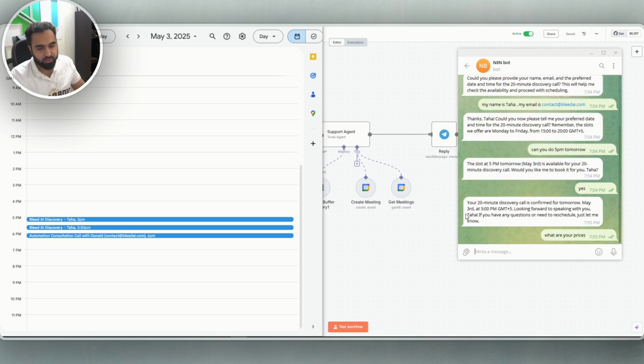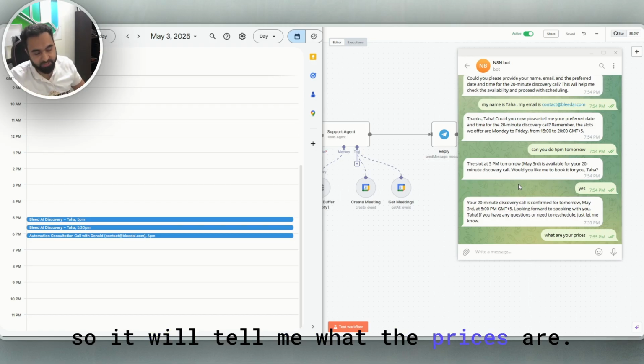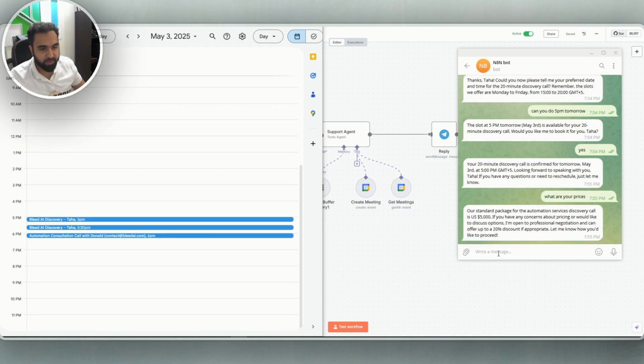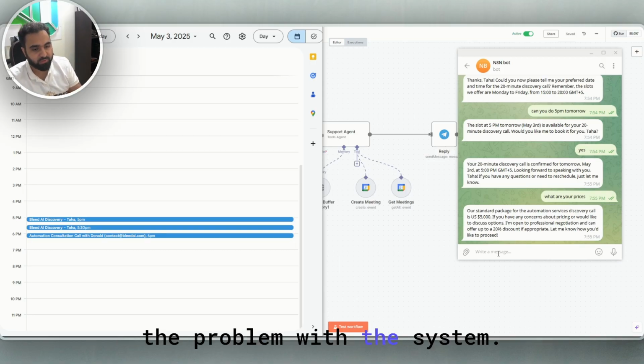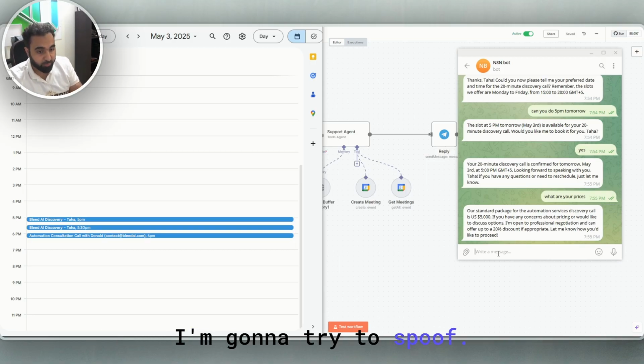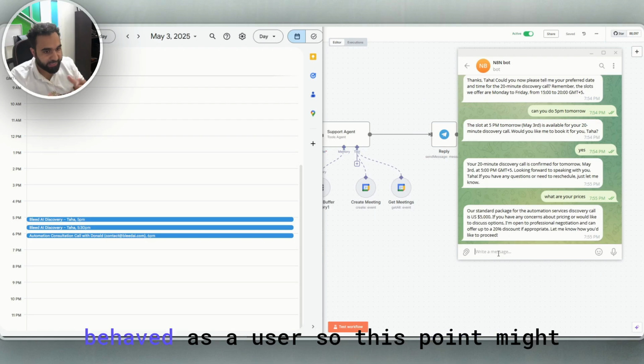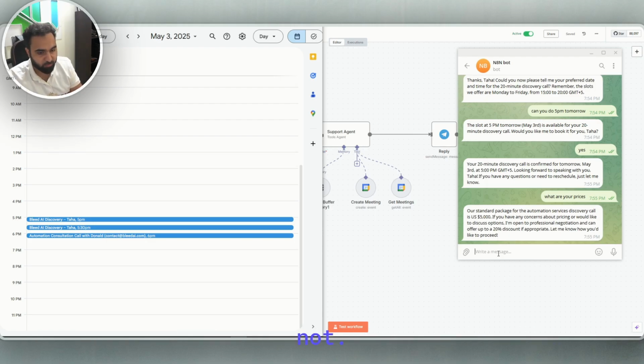So it will tell me what the prices are. And then I'm going to try to demonstrate the problem with this system. Maybe I'm going to try to spoof it. I hope this works because, again, I've behaved as a user, so this prompt might not. I don't know.